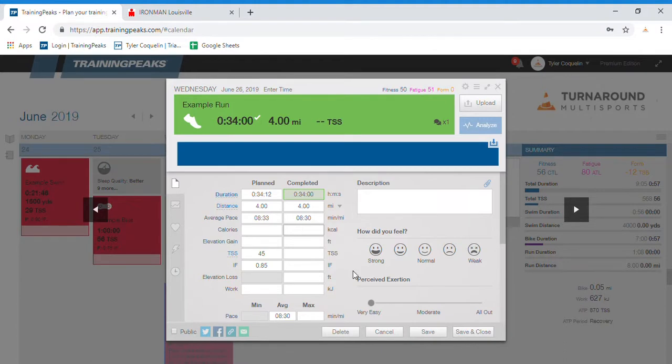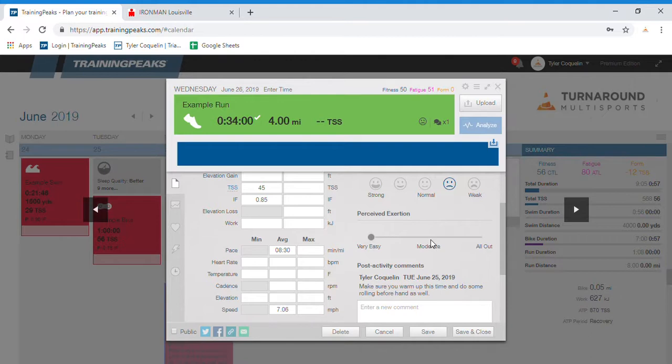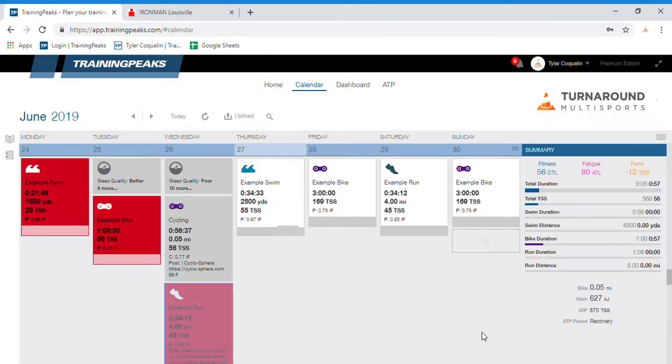I highly encourage you guys to do the how did you feel during this workout. It just provides us another feedback tool for us to rally around. So this one was pretty good. Perceived exertion, it was pretty hard. So I'm going to move this slider to 7. Okay, and I'm going to hit save.